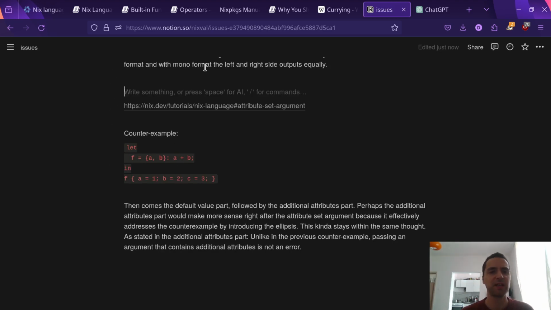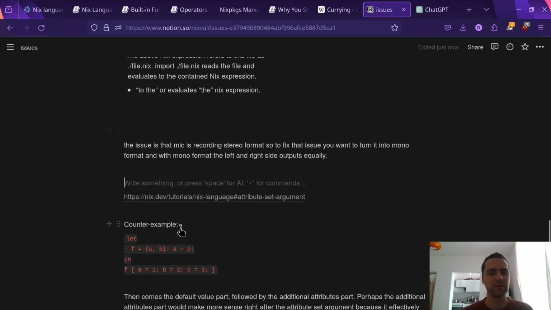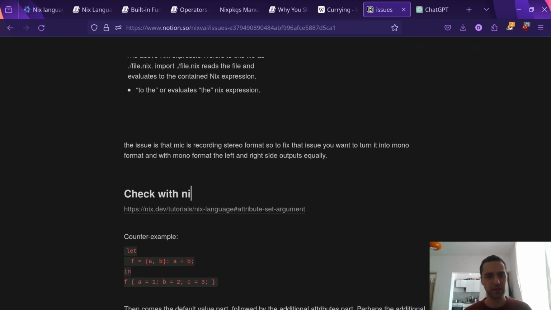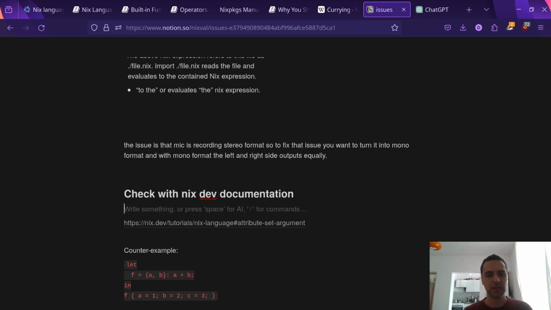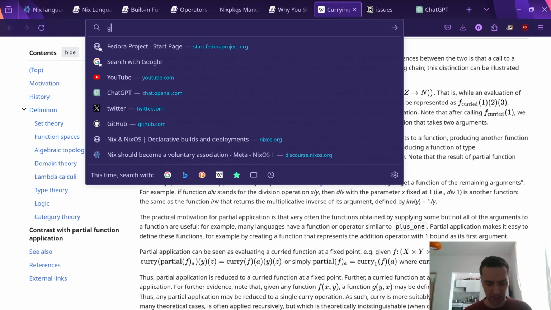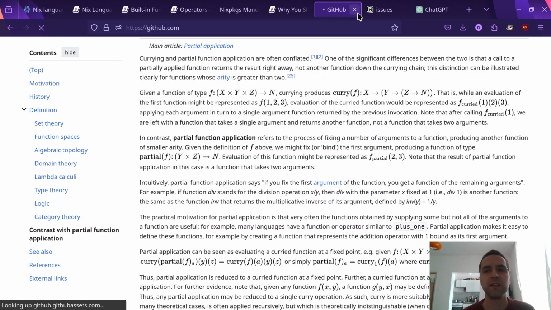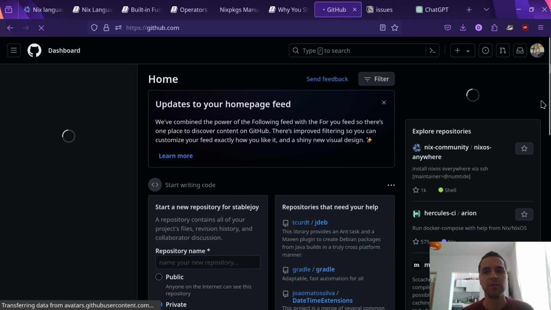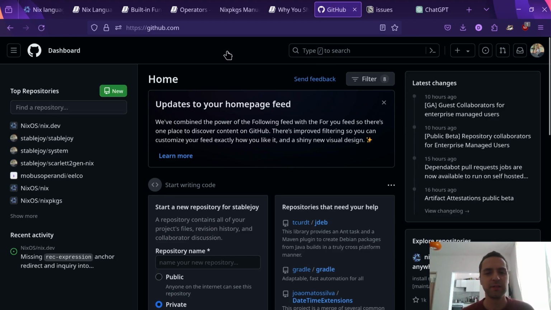Yeah, I may check this with the Nix dev documentation. So you could open an issue on GitHub. Should we do that now? No, maybe not. I already opened this, actually. I should follow up on this.